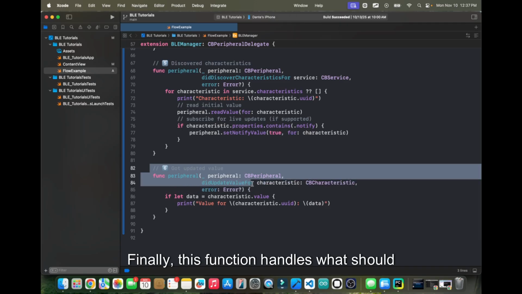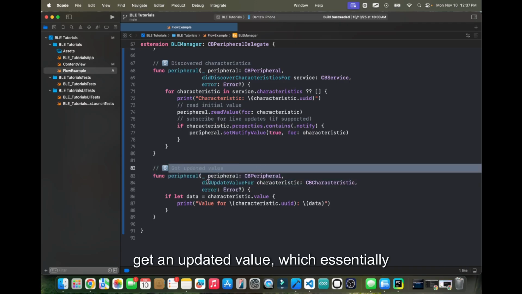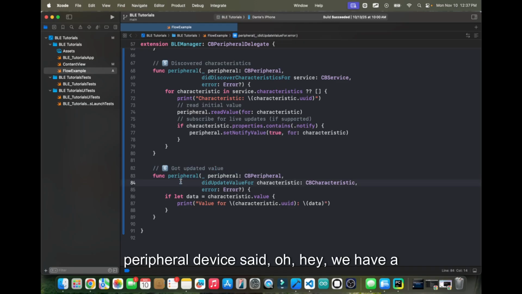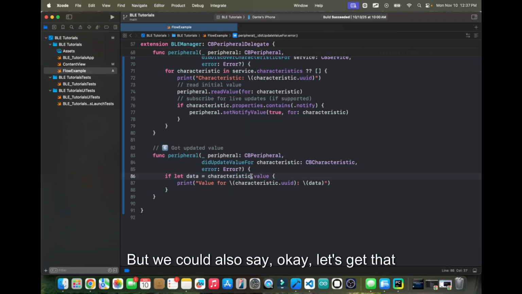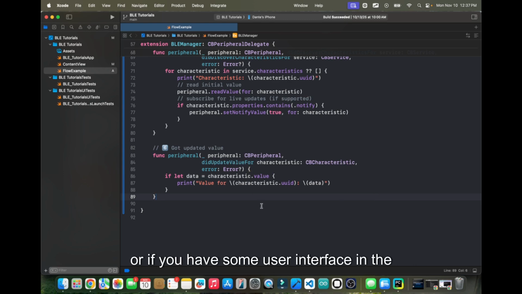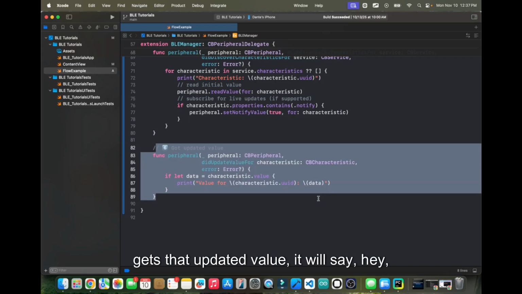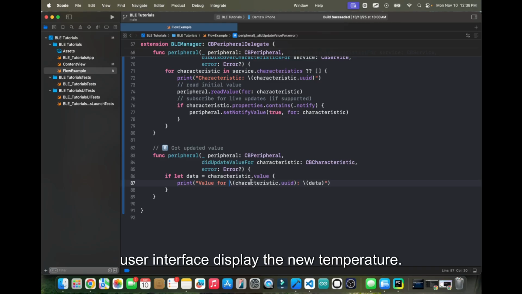Finally, this function handles what should happen if we get an updated value, which essentially means the peripheral device said, oh, hey, we have a new value, sent that to us. If we do nothing in here, nothing's going to happen with that. But we could also say, okay, let's get that value and then print it. Or if you have some user interface, in the case of the thermostat that's displaying the temperature of your house, then when it gets that updated value, it will say, hey, user interface, display the new temperature.